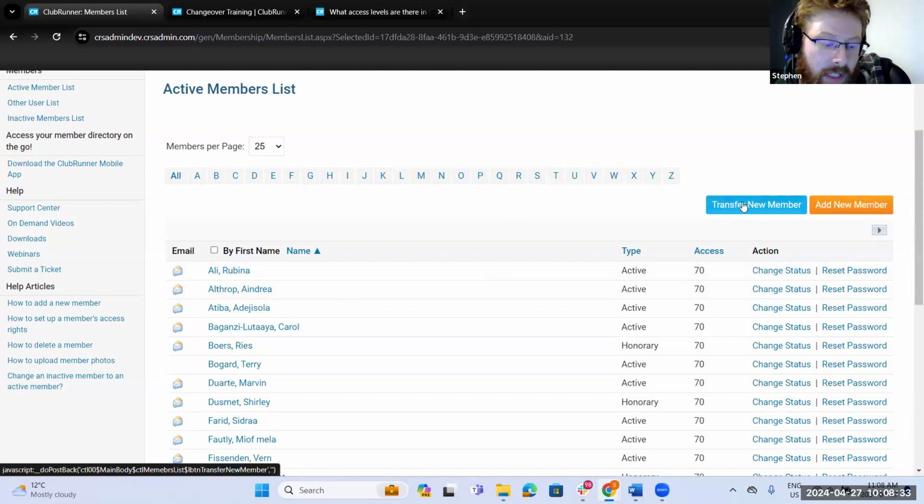So I'll just go through. You do have the option of transferring a new member. If you're looking to add a new member who was a past Rotarian, you can transfer the member. That way, their information will already be brought into your Club Runner account instead of having to go through the add new member steps. You could just transfer the new member, and any information that they had at Rotary International will be brought into Club Runner once you enter this.